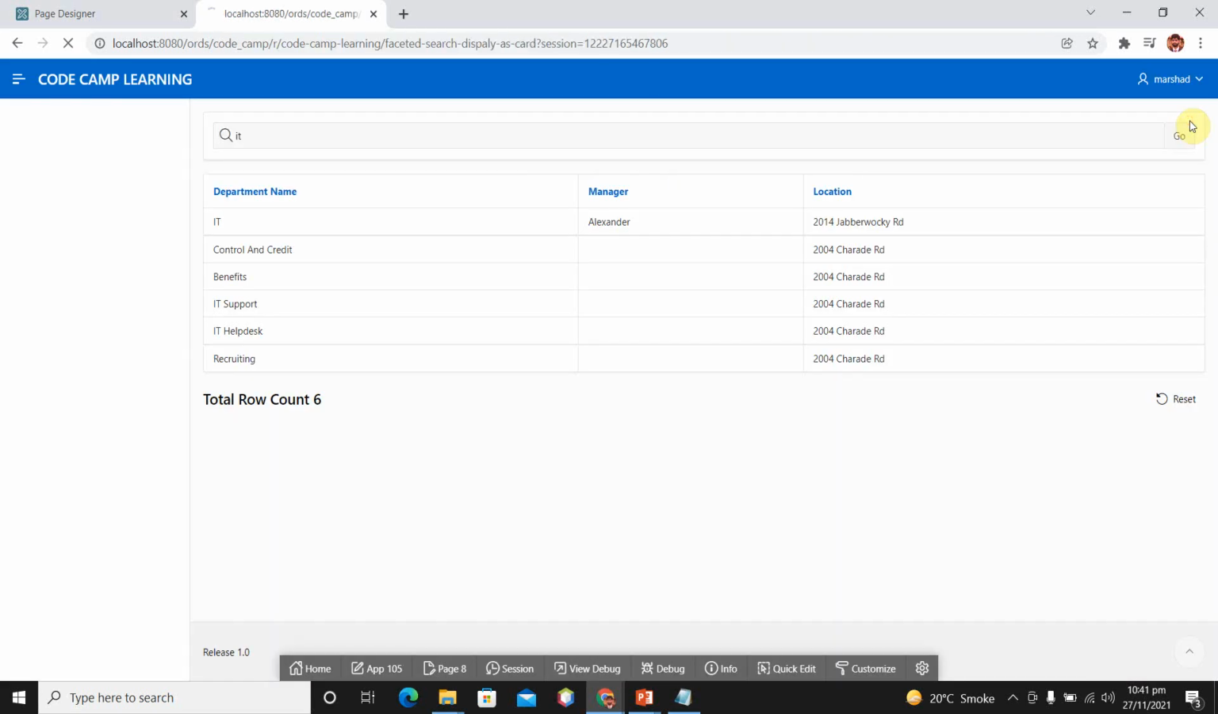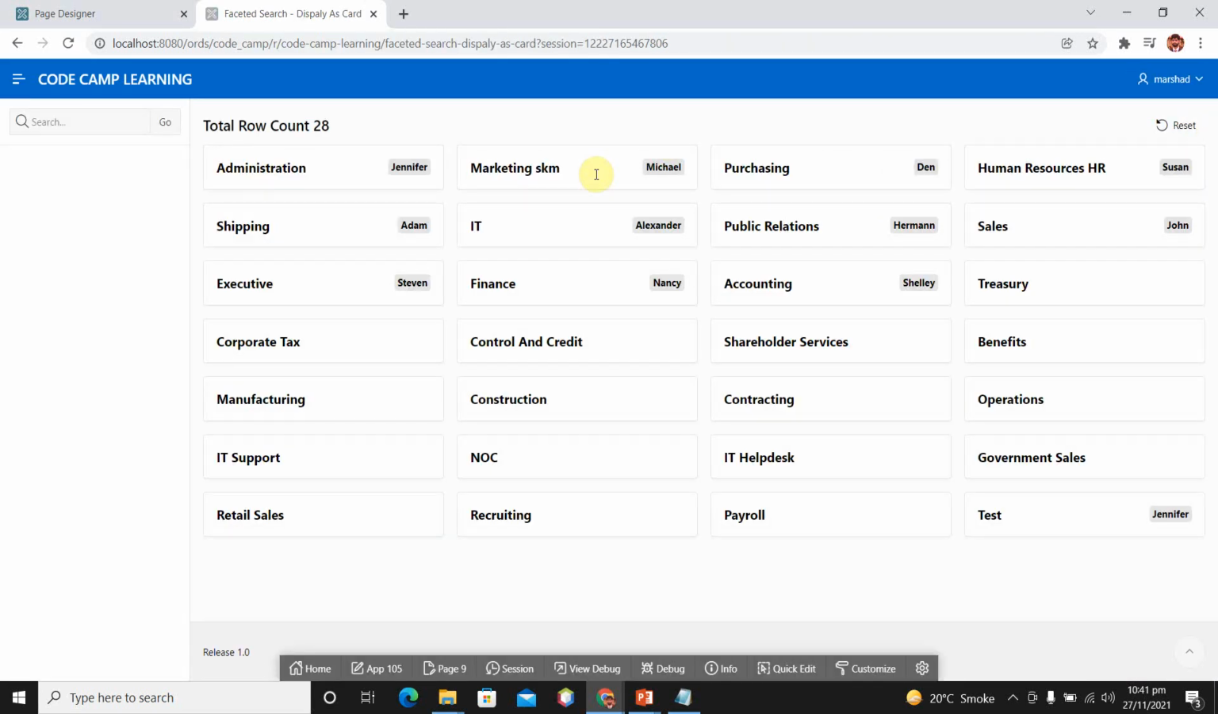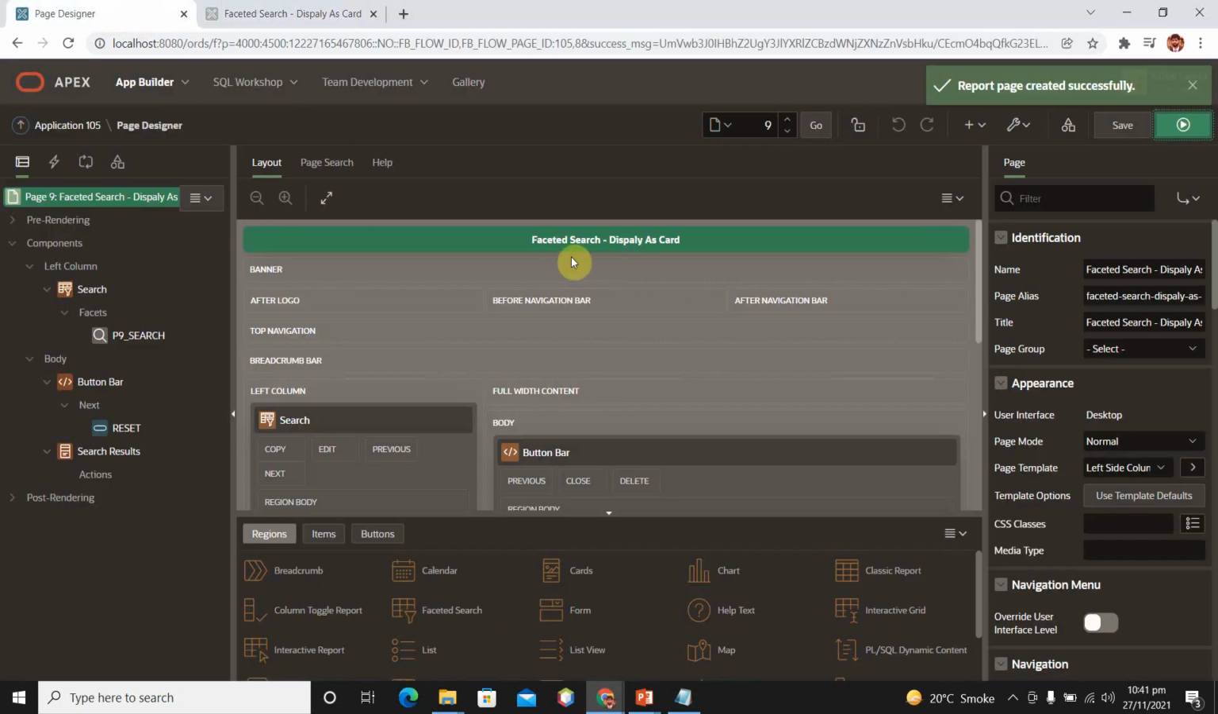Run your page. Here you can see the total row count is 28, and here we have administration department, shipping, executive, manufacturing, IT, and Jennifer is the manager of this one. If you want more things, you can show more things over here.